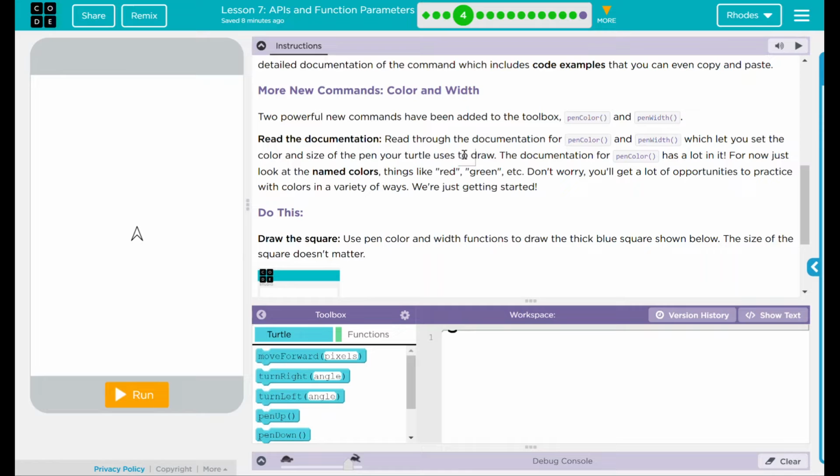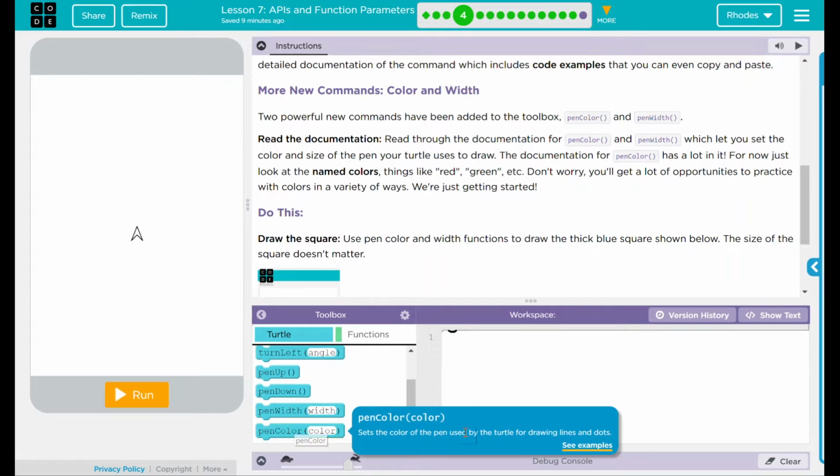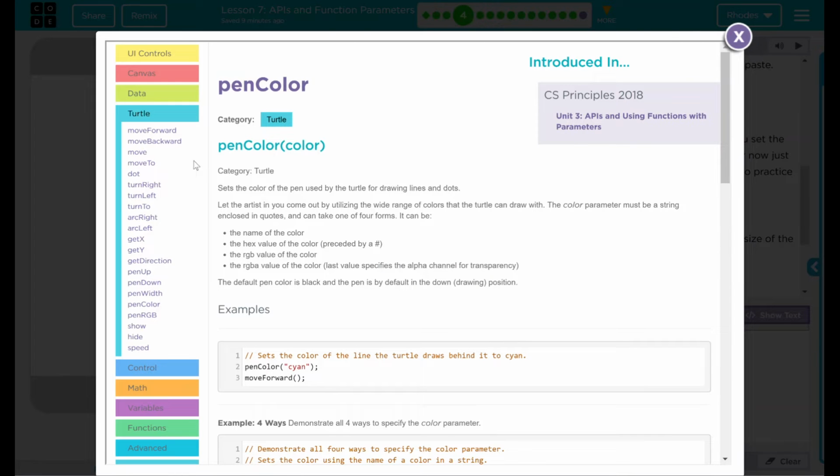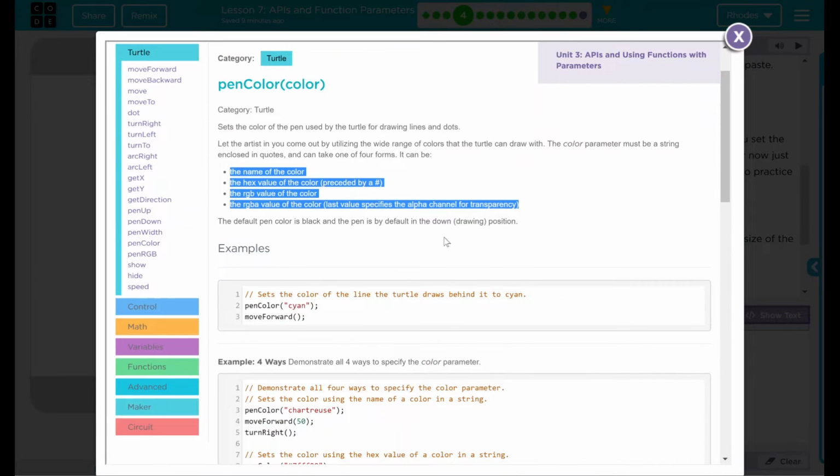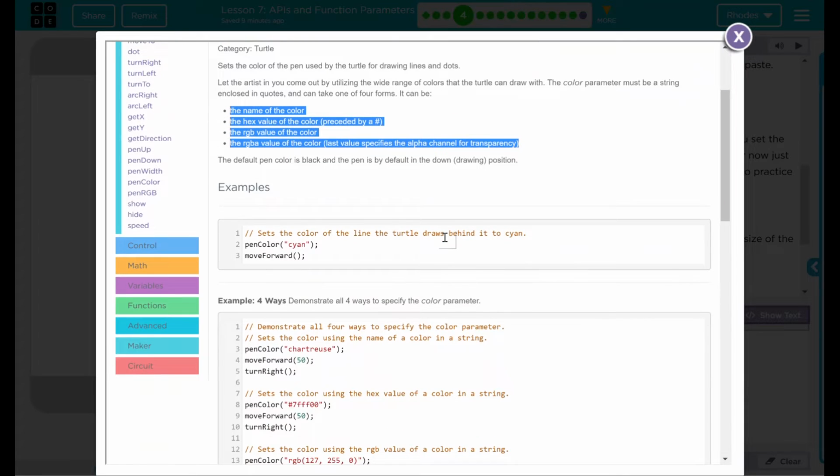The documentation for pen color has a lot in it. For now, just look at the name colors, things like red, green, etc. Don't worry, you'll get lots of opportunities to practice with colors in a variety of ways. We are just getting started. Let's go ahead and just look at our documentation here for pen color. So I'm going to go down here, pen color, hover over it, see example. Come up here, tells you we can use a couple different values here. We can use our hex, we can use RGB, all these different things we've covered in the class already.